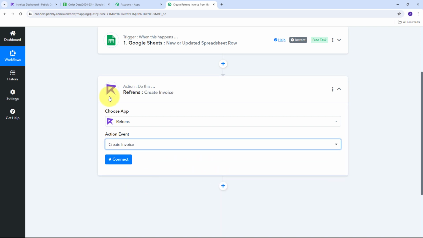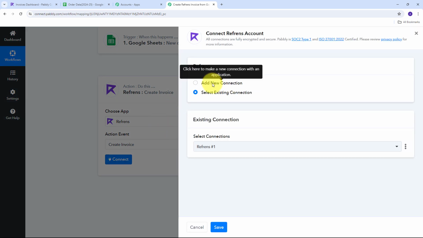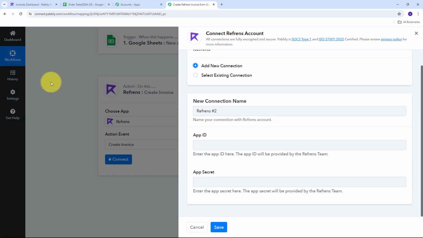So I'm going to select this. And I'm going to connect Refrens with Pabbly Connect. So I'll click here on Connect. I will click on Add New Connection. And for connecting Refrens with Pabbly Connect, I need to give the app ID and the app secret.